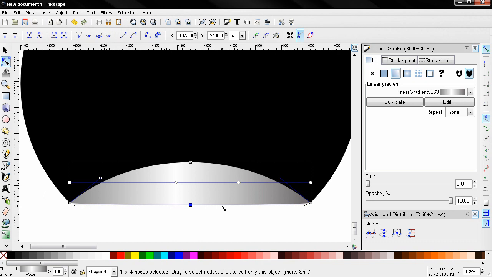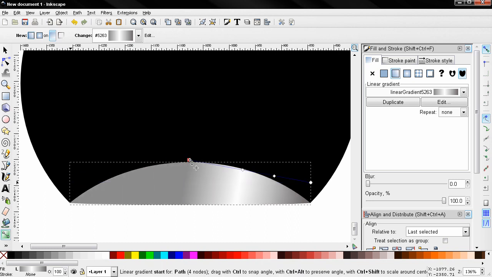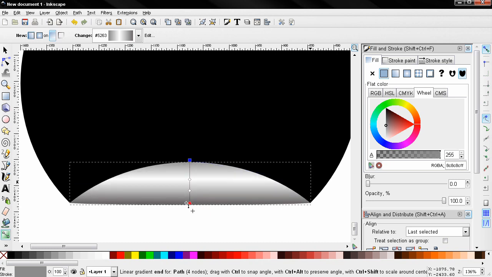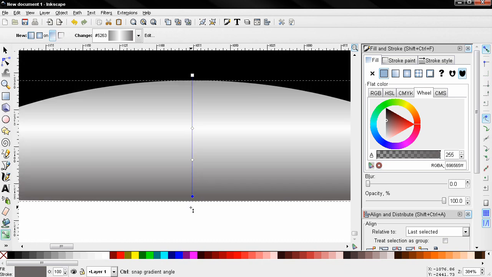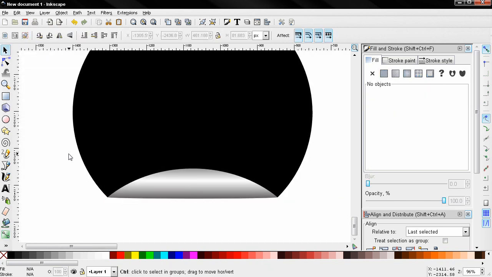Next I'll select this tool, create and edit gradients, and I'm going to grab this and position it around here. Then I'll grab the end stop of the gradient, hold down the Control key and position it. Then I'll click on the select and transform tool and click away to see how this looks.